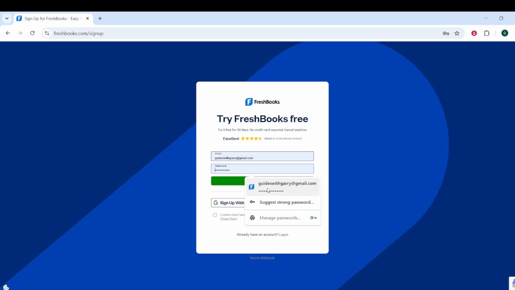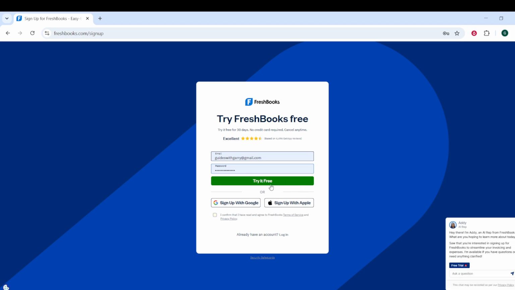After that, click Create Account. This action submits your details and starts setting up your Freshbooks account. Depending on your browser and connection, it may take a moment to finish. When it loads, you should see the account creation complete and a path toward your trial dashboard.